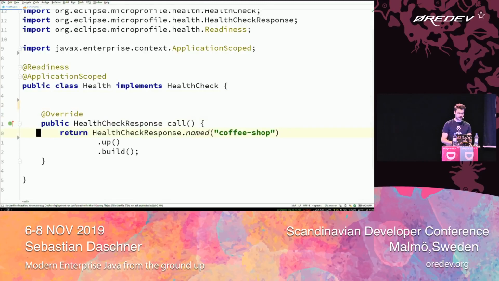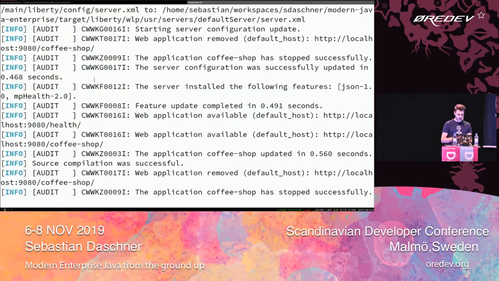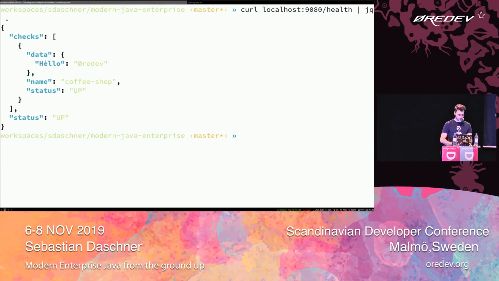So for example, I can say, in my health check, please add some data. Hello world or hello Uridev, right? What it will do, it will hot reload my application and immediately see the changes in my code in general, in the whole application. So this is specific to that feature that I just added.